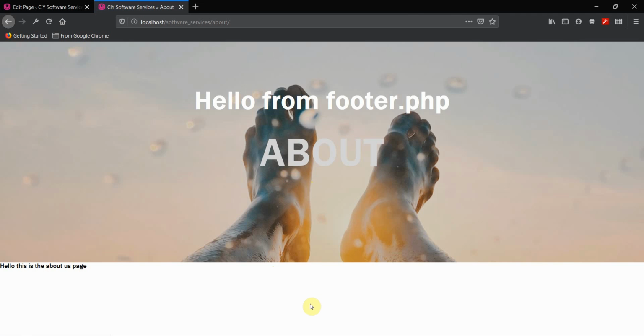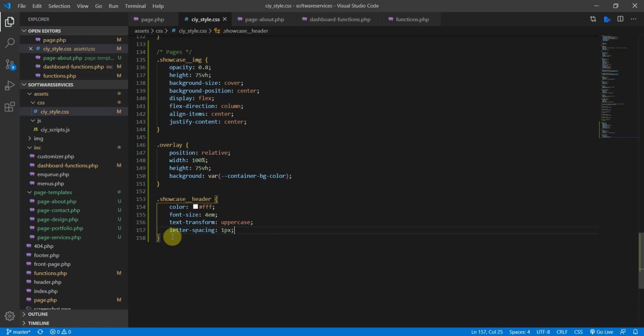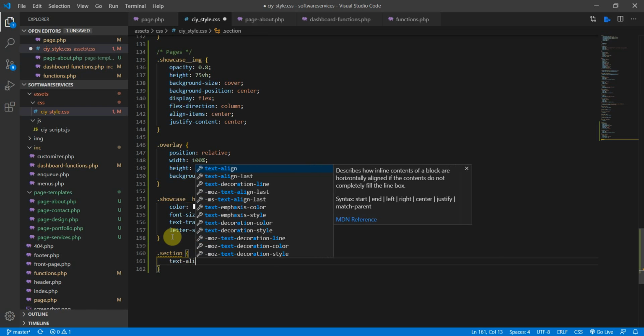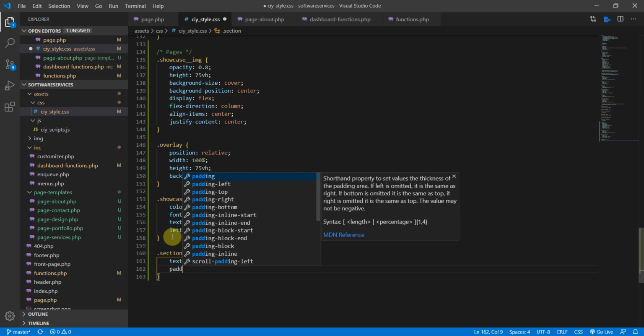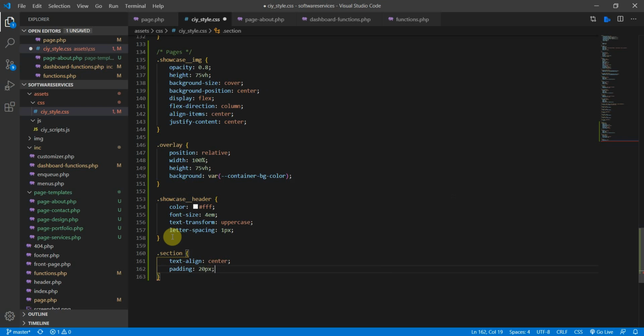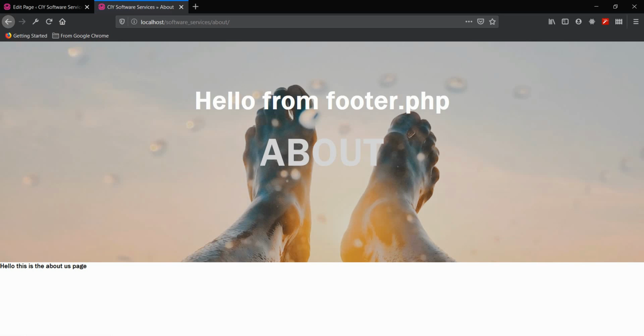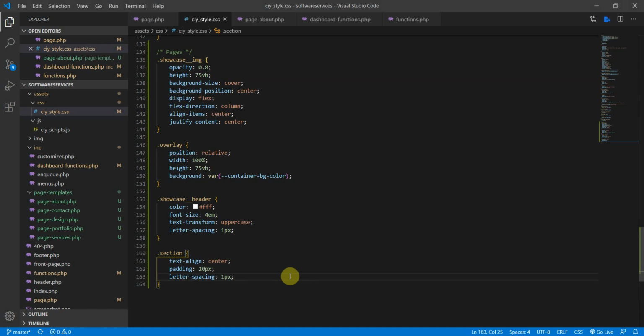Cool. That's that. Now next thing is just do the section, and the section just text align center, the padding 20 pixels, and the letter spacing down here as well. It's going to be 1 pixel. Let's save that and refresh. All right, let's see, refresh. Okay, good. That's that for this one here.